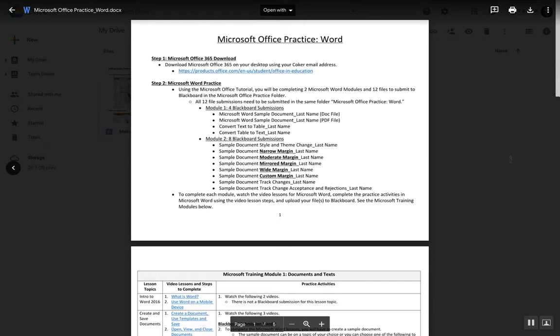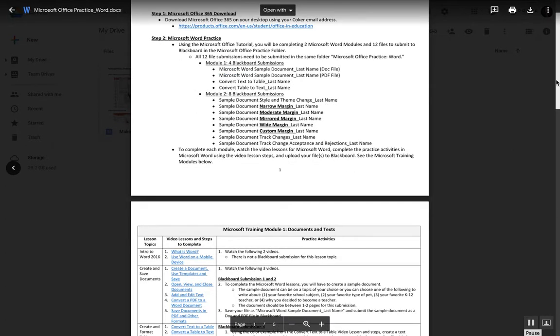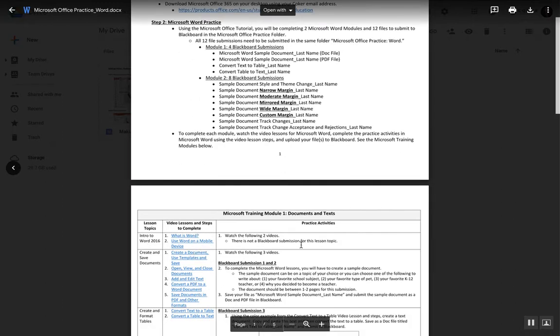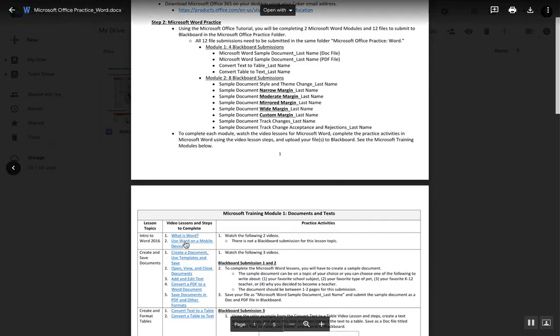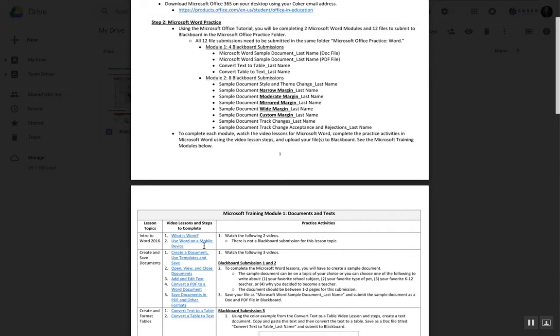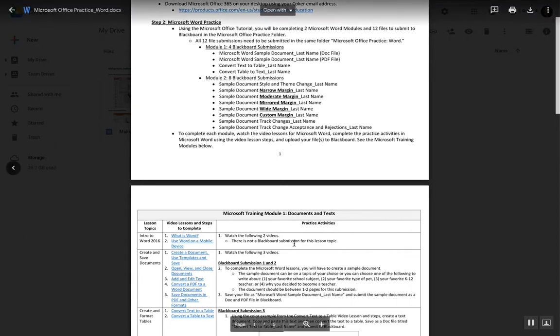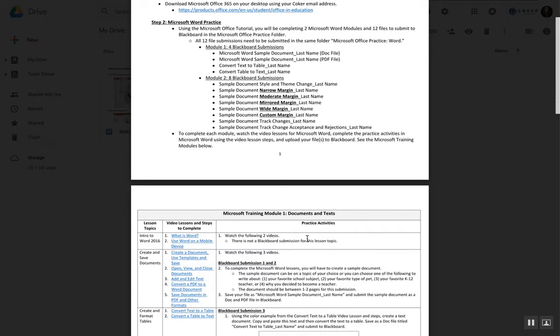When you're looking at your materials for the activities, over here you're going to notice that you have lesson topics, you have video lessons and steps to complete, and then the practice activity. So it's very detailed. Again, you have a lot of hyperlinks over here on the side for you to click. So what is Word? Using Word on a mobile device. Watch those videos, and it even tells you to watch them, and that's something that you don't submit anything to Blackboard for that particular lesson.